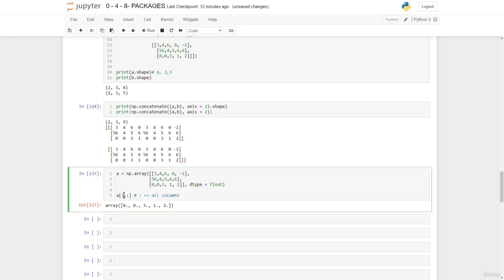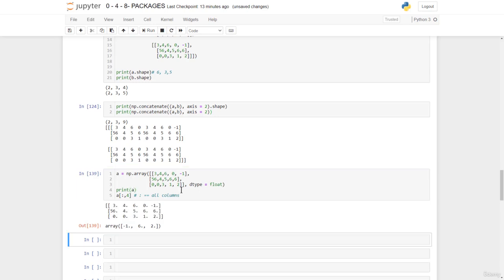Now we could also decide to work with only the columns. Let's say we have 4. Now we're having all the rows, but only the 4th column. So we go 0 1 2 3 4. That's actually the last column. Run that, see we have -1 6 2. Let's print out A so it looks better. That's it, -1 6 2. That's fine.